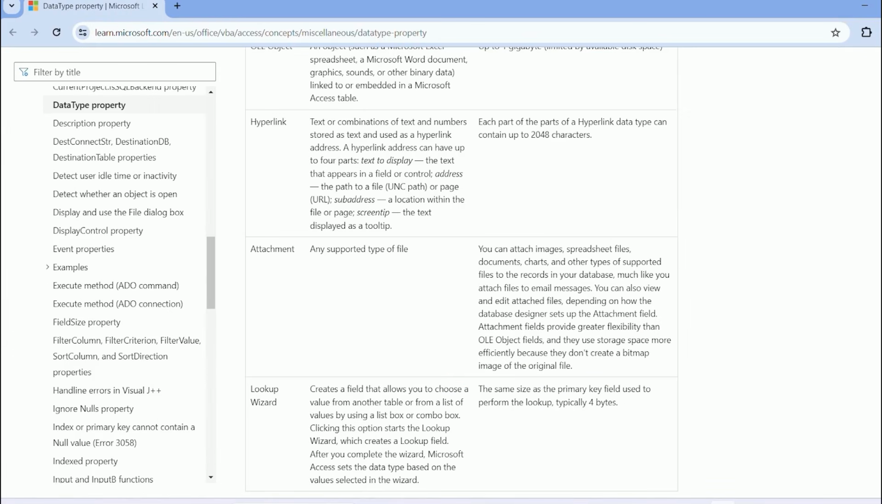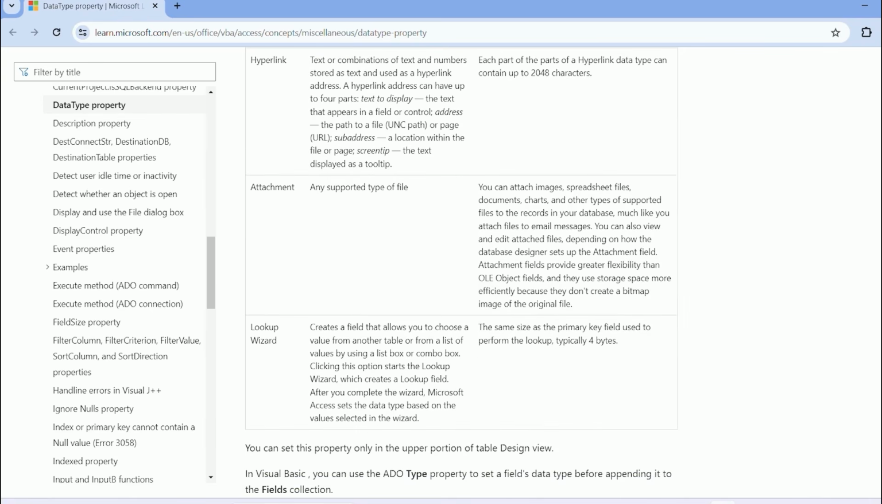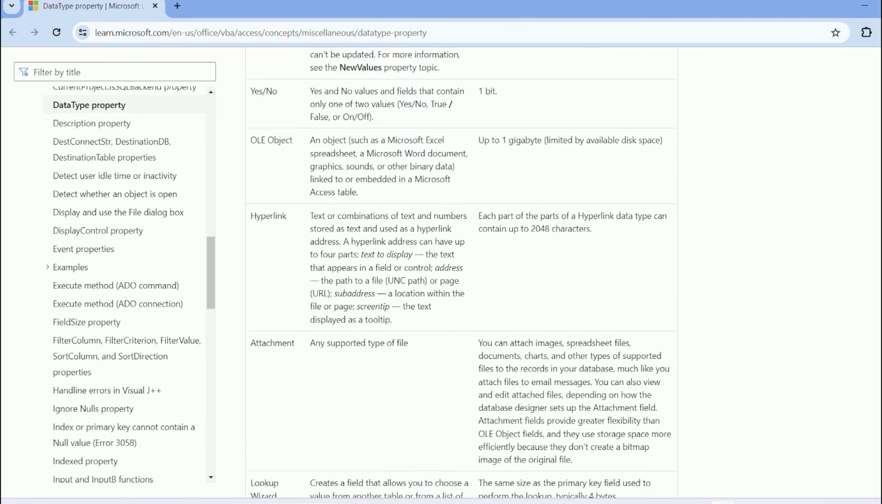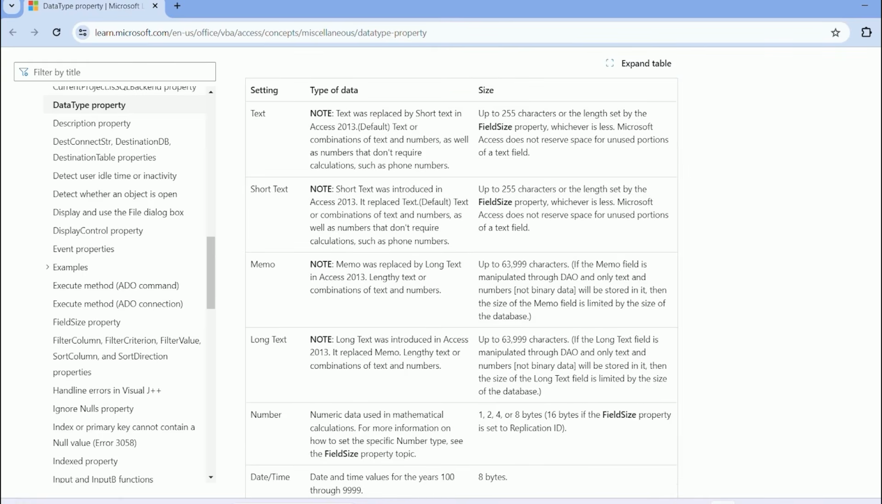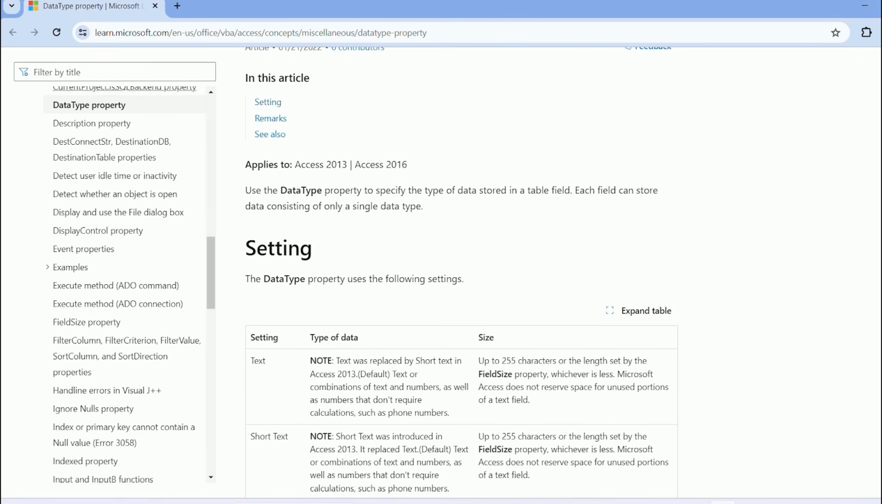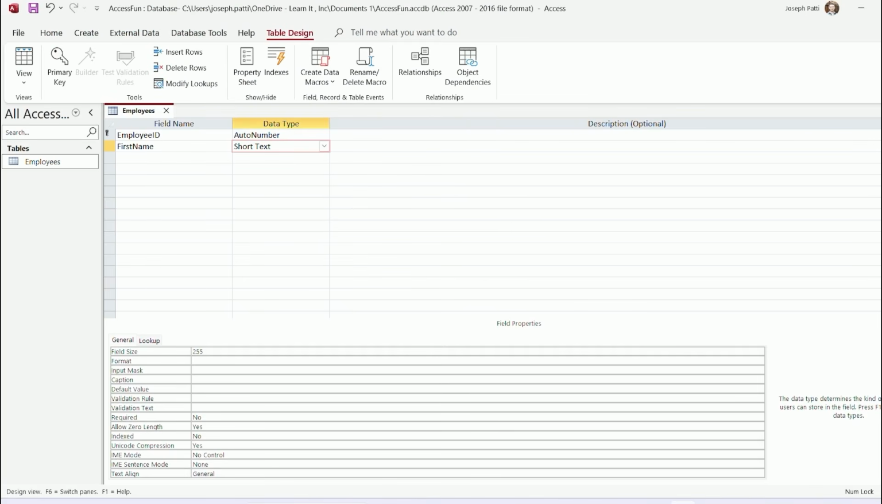Lookup wizard, this allows us to create a field that allows us to look up from another table. I'll actually do a couple of these today as well, right? So those are all your different data types, and you can read through, pick which one makes the most sense to you, and I'll just close that out and get back to my Access file. And we're going to now create a couple more, just a couple more columns.